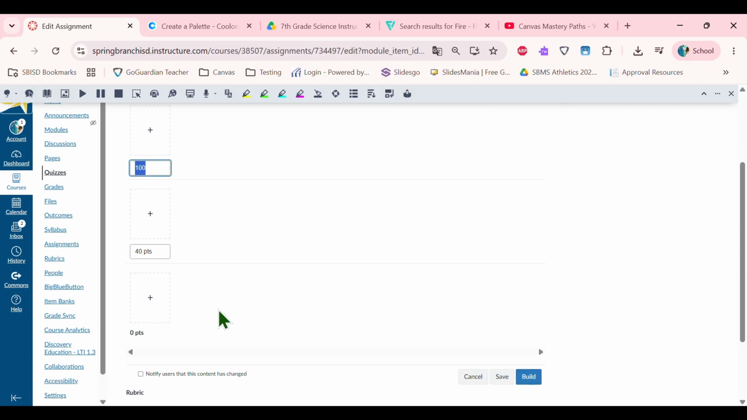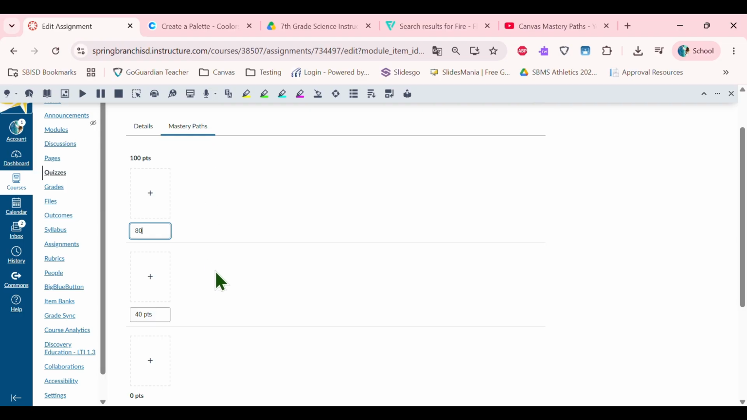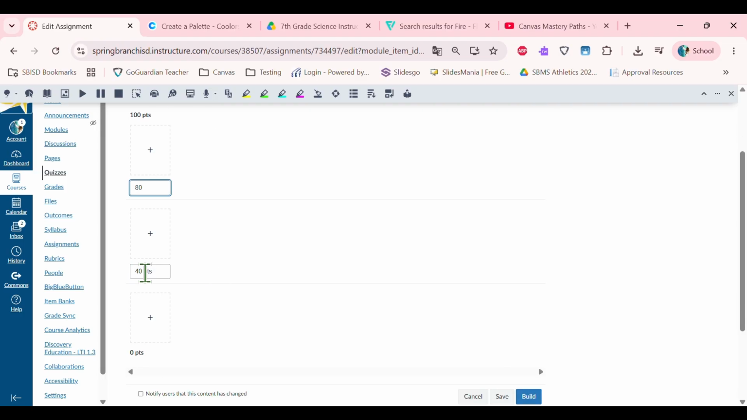If you want them to have 3 separate pathways, leave it like this, and it'll say if they get a 100 they'll go on this pathway. But maybe you think, if they got anything above an 80, they've mastered the content. So anything between 100 and 80 will have them on that first pathway. Let's say 50 to 80: if they got a score between 50 and 80, they will do this middle one. And if they got between 50 and 0, they will go to the last one.